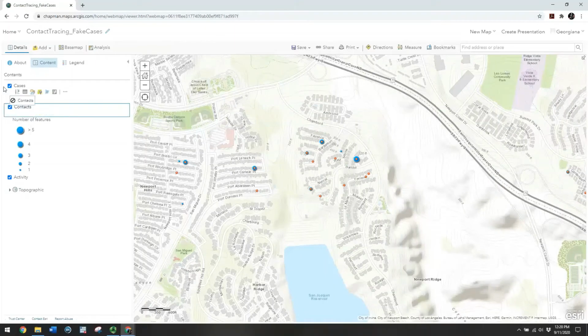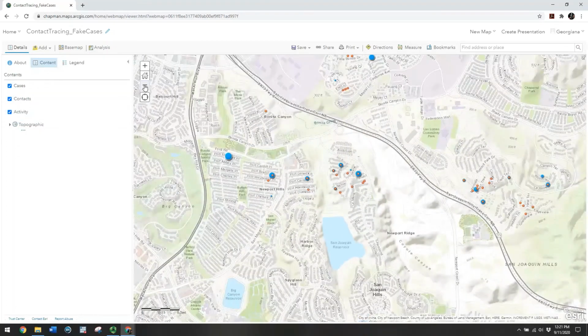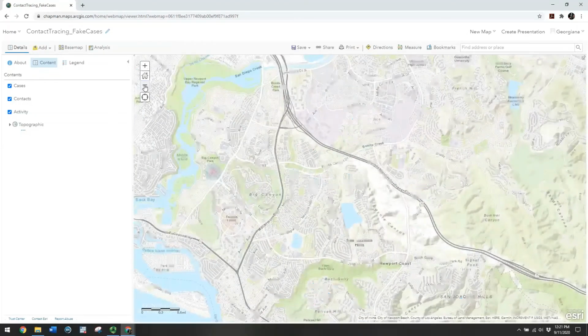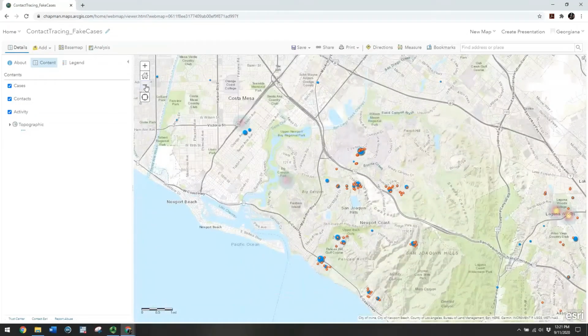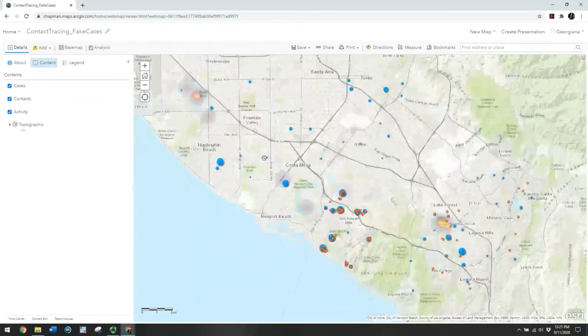But if we switch the order of the layers here, they will be in the opposite order. And why are you not letting me do this? Let's see. All right, so now we have the contacts on top of the cases, and you'll see since these are larger points, they obscure some of the cases. So we might want to keep cases on top. Okay, so these are just basic functions in GIS to help you visually explore the data and try to understand how these things are related.